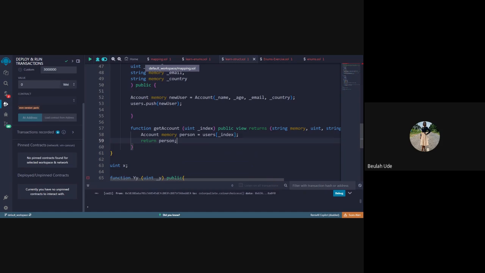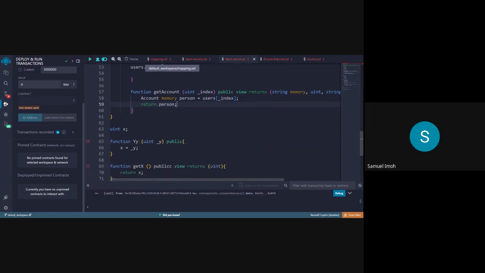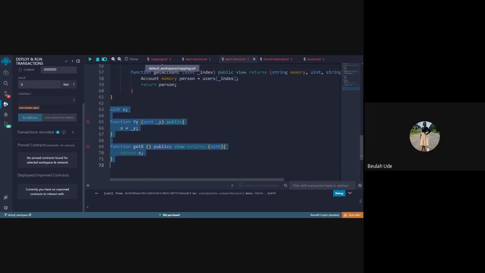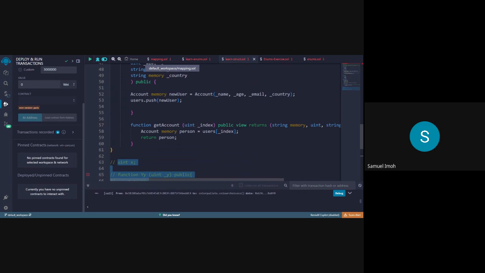I still don't understand something, sir. Okay, what don't you understand? This user index, whatever. This place, that place. Yes, like it's an array. What's the function of the index? Yeah, the index is to get.